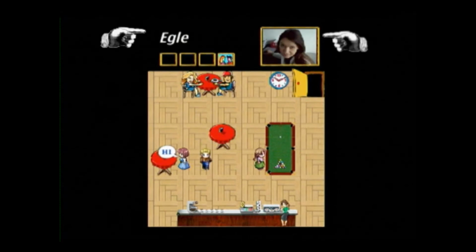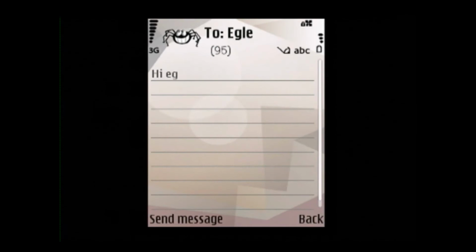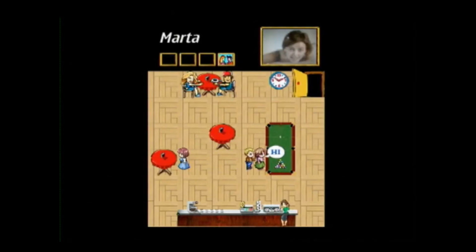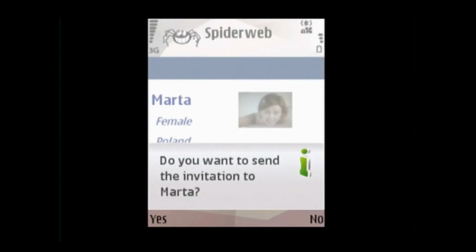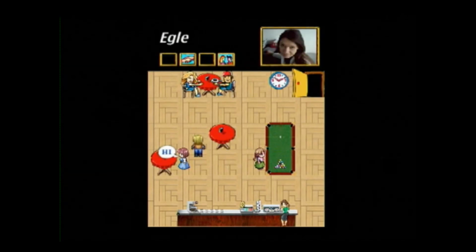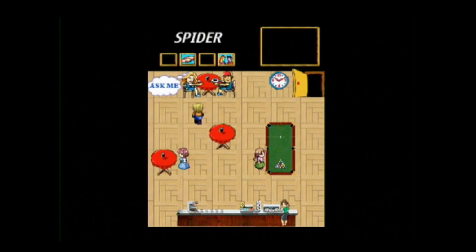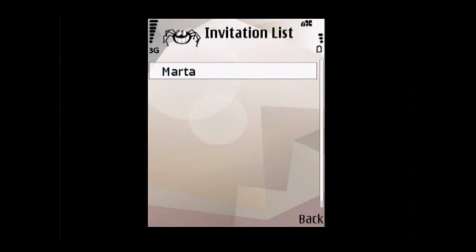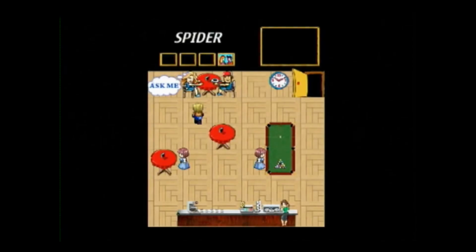We approach Egle and we can see her business card and send Bluetooth messages. Then we approach Marta and we send a Bluetooth contact invitation. When we receive a contact invitation, the specific icon will be shown on the top of the screen. We approach the girl seated at the table and click on the invitation list to accept the invitation. As we can see, the clothes of Marta changed since Anto and Marta are now friends.